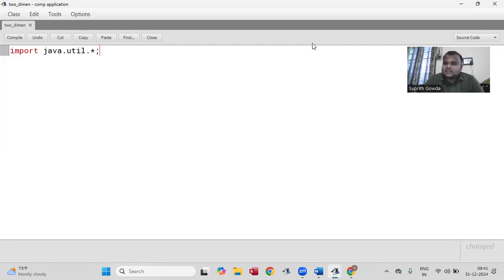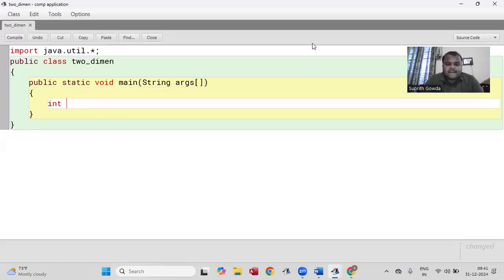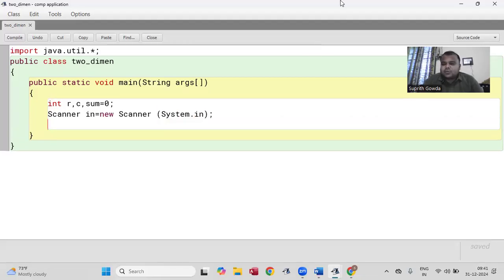import java.util.*; this is the package for the Scanner class, as we know, and public class Dimension. Then, as we know, the function public static void main. Okay, next we take R to represent rows and C for columns. For rows, R, and I will take one sum variable, sum is equal to 0. Okay. Now I'll create the Scanner object, Scanner in = new Scanner. We'll get the input in the output screen, right?